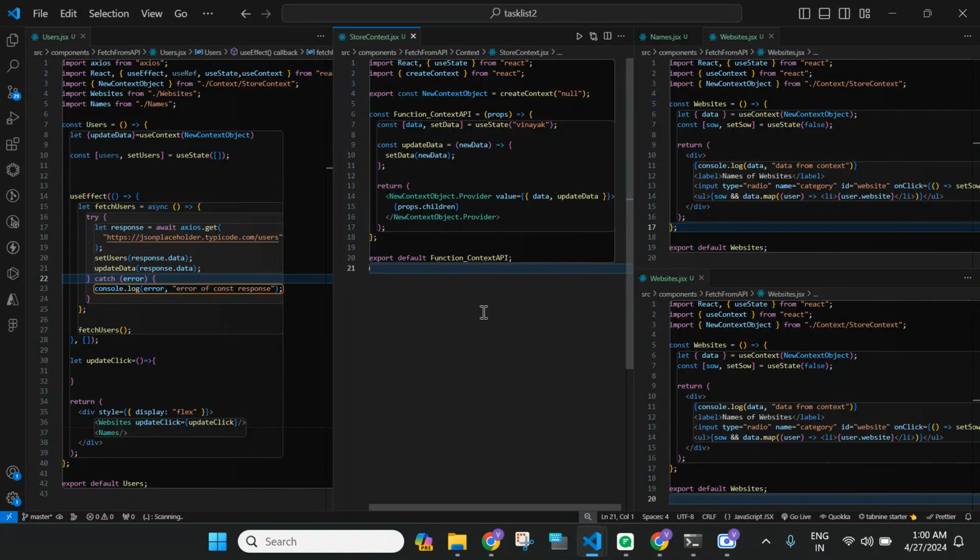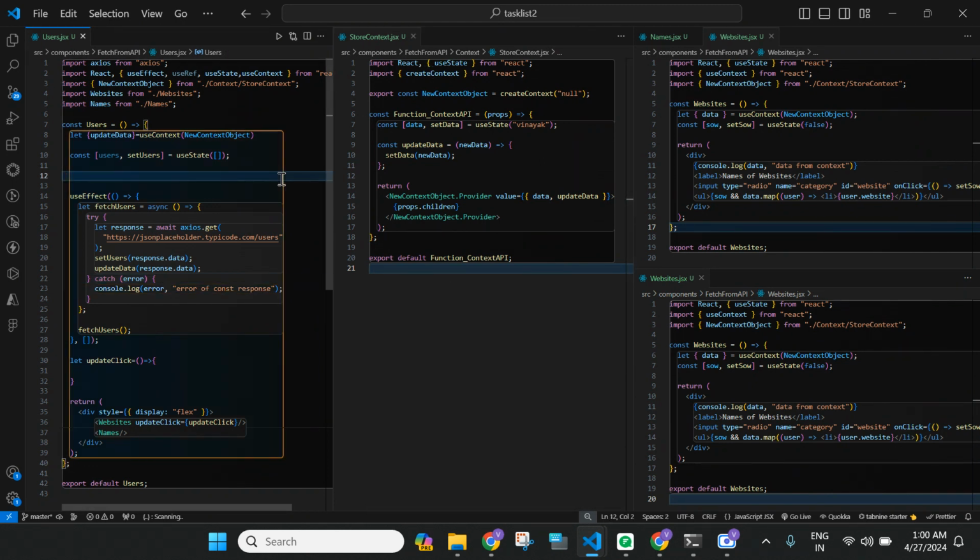Okay, so today we will discuss what is Context API in React. Sometimes it's hard to understand what it is unless we encounter a real-time or practical problem. You see, there is a problem.